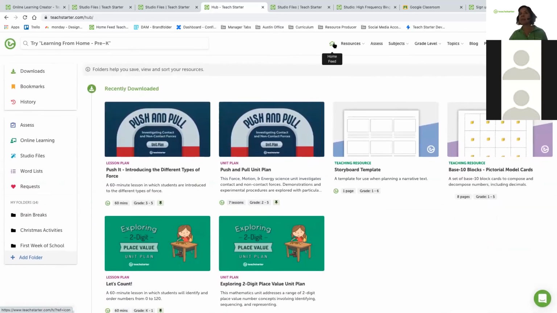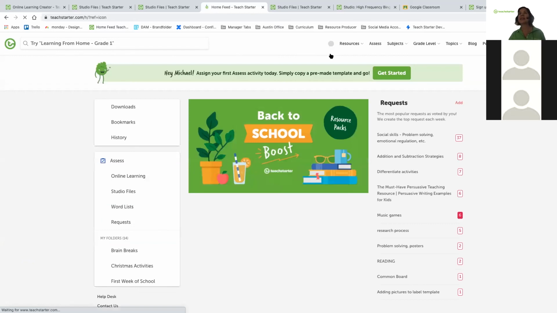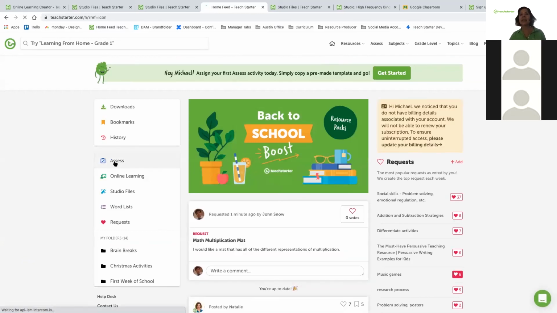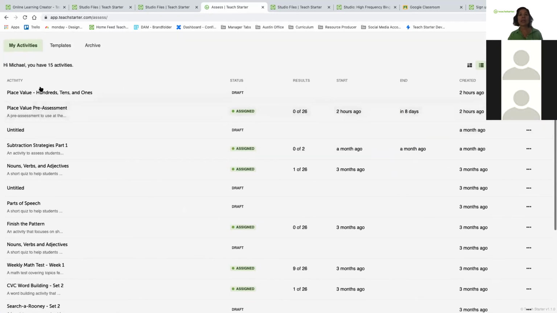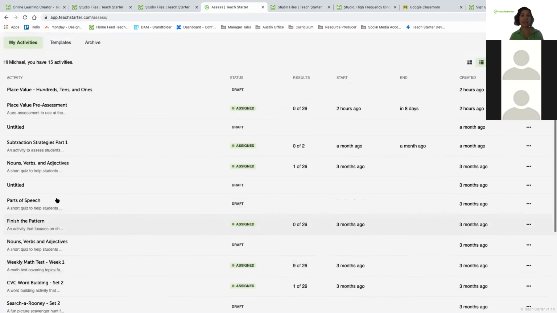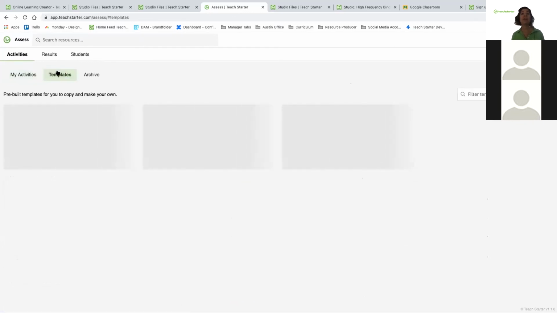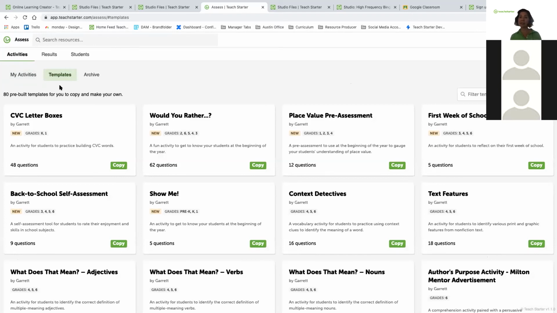The last thing I'm going to quickly walk you through is Assess. Assess is an online activity builder, so you can build activities and then share them with students. You'll see I have already created some activities here. However, we also have pre-built templates. Remember how I told you you can request an Assess template? We already have 80 pre-built templates and we continue to add to this list.